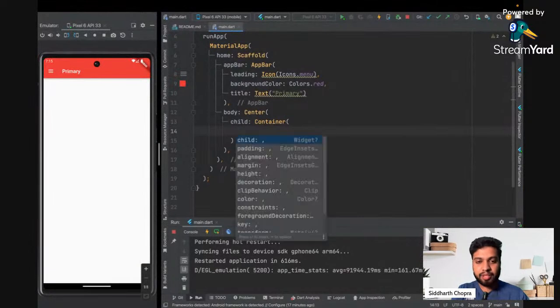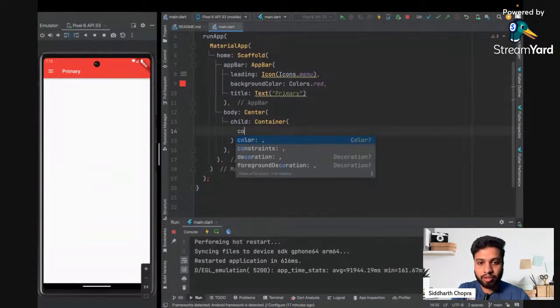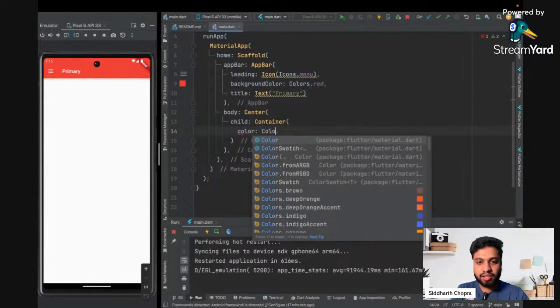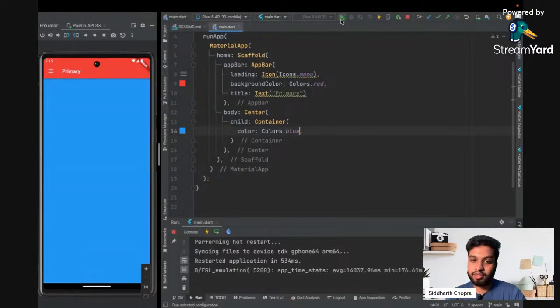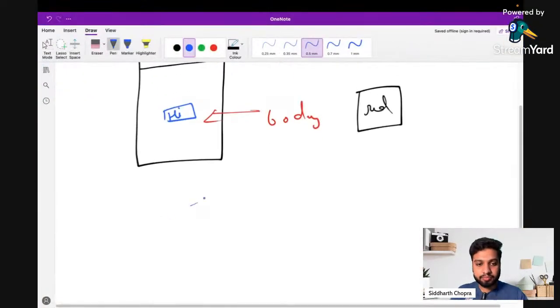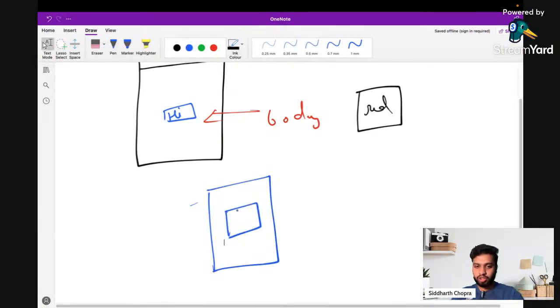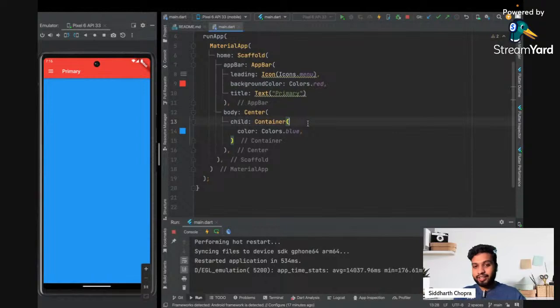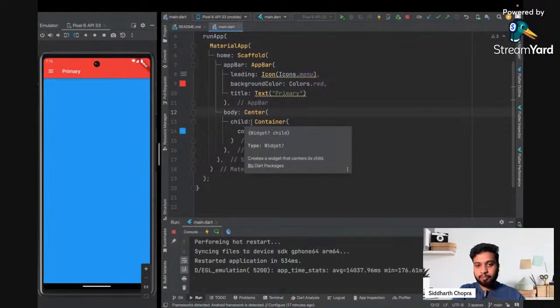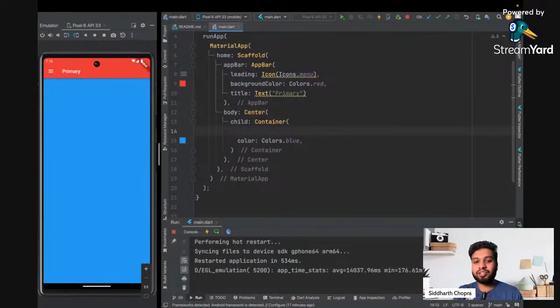So I'm pressing Control plus Space, and let's find the color property. Okay, so we have a color property, and I'm adding a color. Let's say blue. I'm running this code again, and let's find out. Okay, so the complete body is created in blue color. But our requirement is not like that. What I want is to create a small box here, not the complete body, but a blue color box. By default the width and height it takes is that of the parent, so it takes the complete size of the body, but I want to set some height and width of this container.